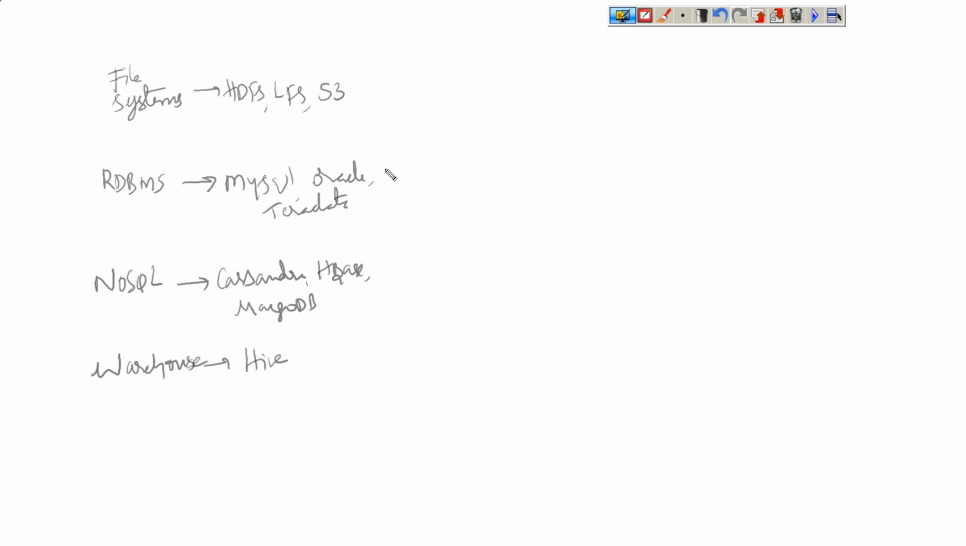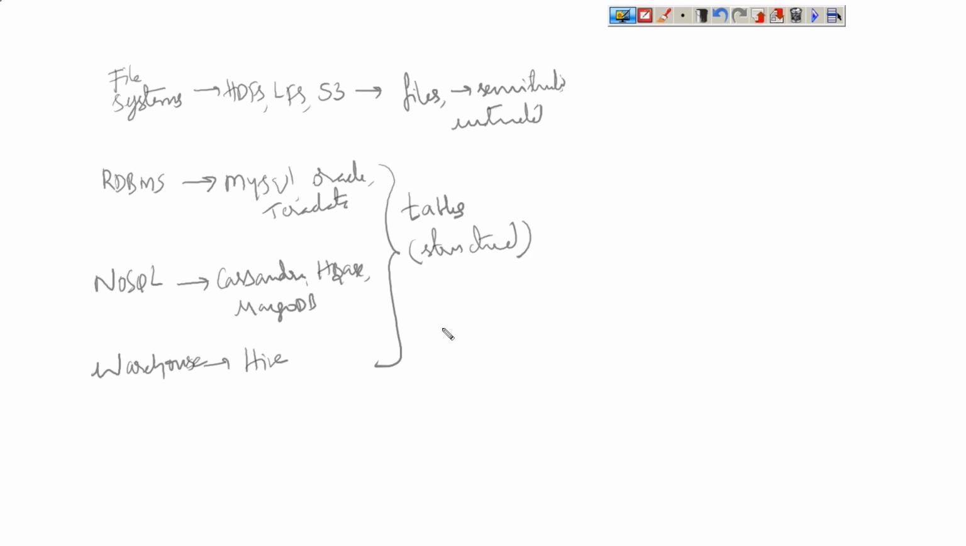Generally, from RDBMS, NoSQL and warehouse, the data will be in the form of tables, and from file systems the data is in the form of files. These files can be semi-structured or unstructured. Tables will always be structured. We call them structured data.